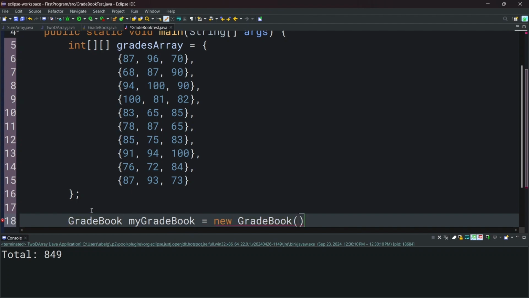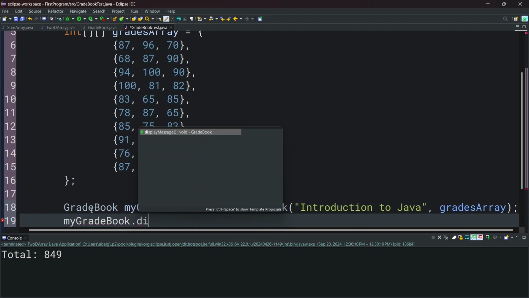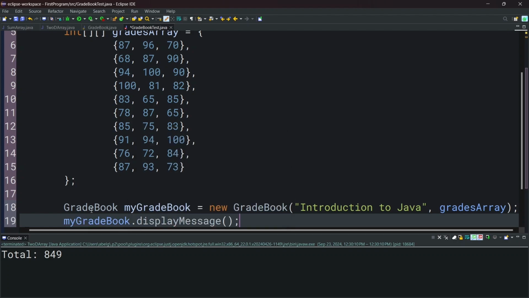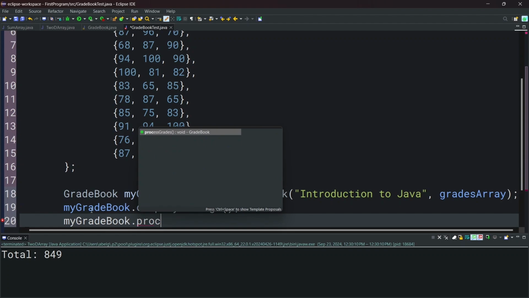And now our constructor takes in 2 inputs. The first is the name of the course, which we can give Introduction to Java. And the second input is our 2D array. So we're going to give it grades array. And next, we're going to access different methods using the myGradebook object. So we're going to access display message, and we're also going to access process grades.